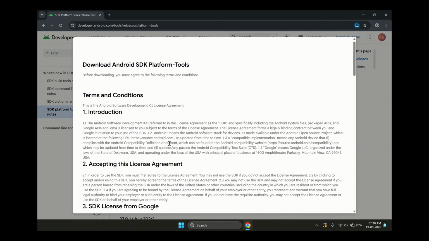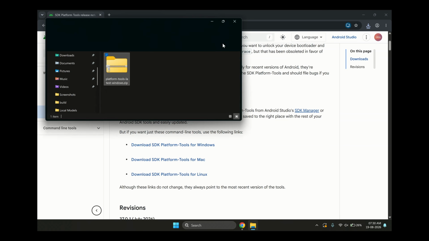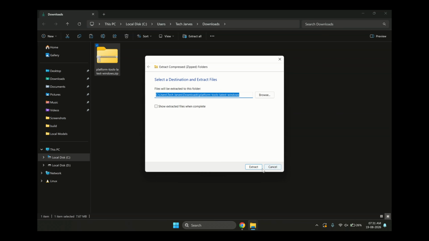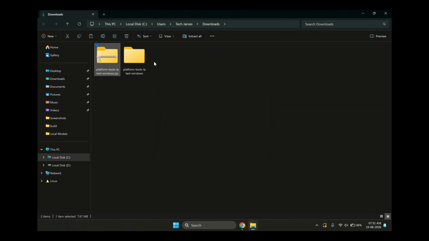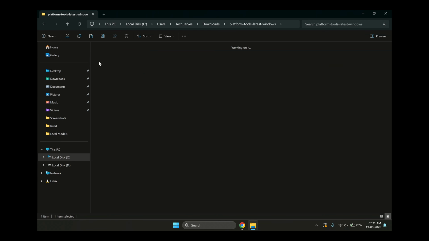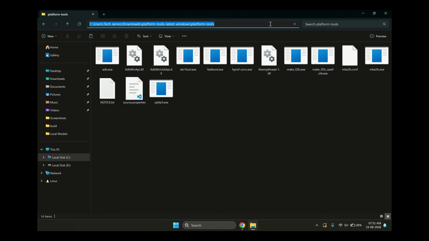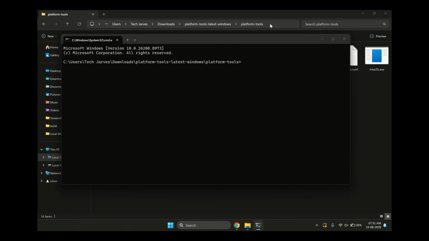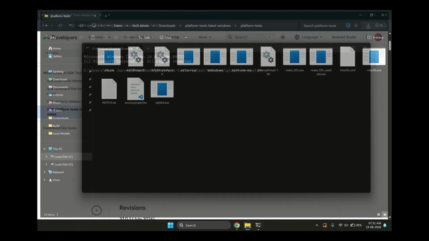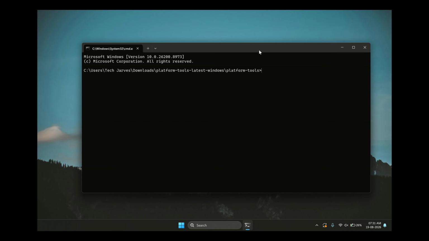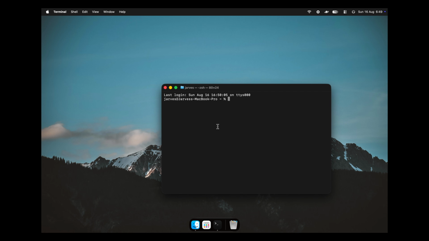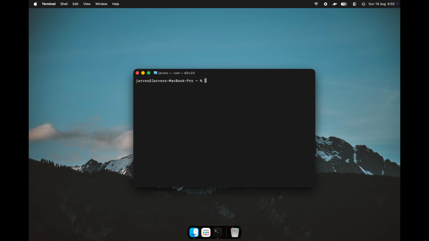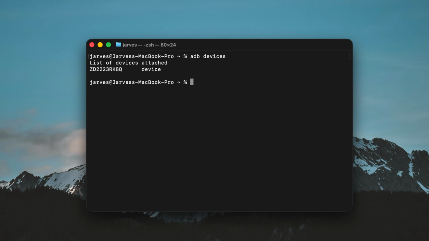If you don't have these tools installed yet, download the Android platform tools from the link in the description and extract the zip file. On Windows, open the extracted platform tools folder, click the address bar, type CMD, and press Enter. This will open Command Prompt directly inside the folder. Let me open Terminal on my Mac as well. First, run the adb devices command to check if the phone is connected.